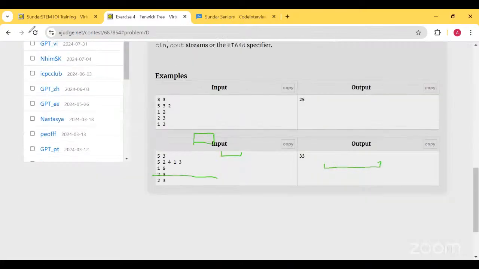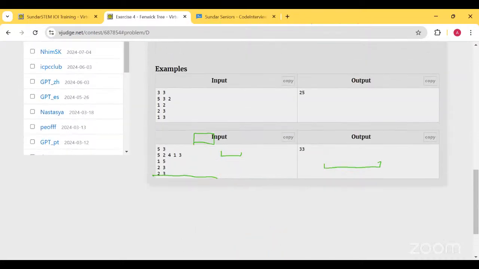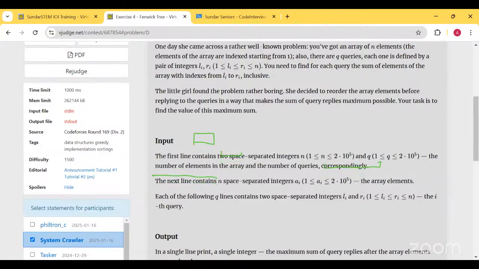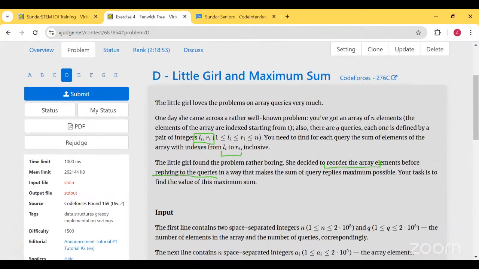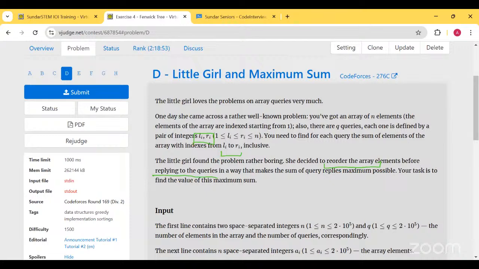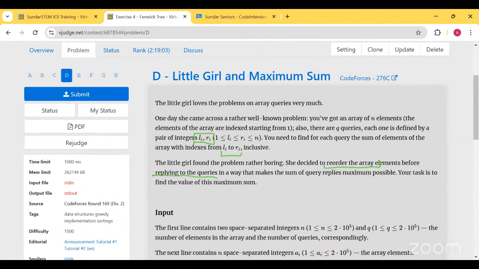And we just have to output the sum of the queries. But at first we have to reorder in the optimal way. All right. So do you know how to solve it? Yes, we can use prefix sum. I think we can also do this without a Fenwick tree.